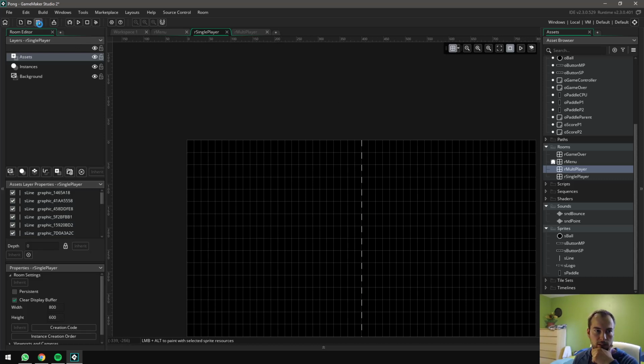Okay. So that's all you do. We've got the sprites, we've got the sounds, and we've got some of the assets that don't really do anything placed into rooms. So we are good to move on to the objects now.